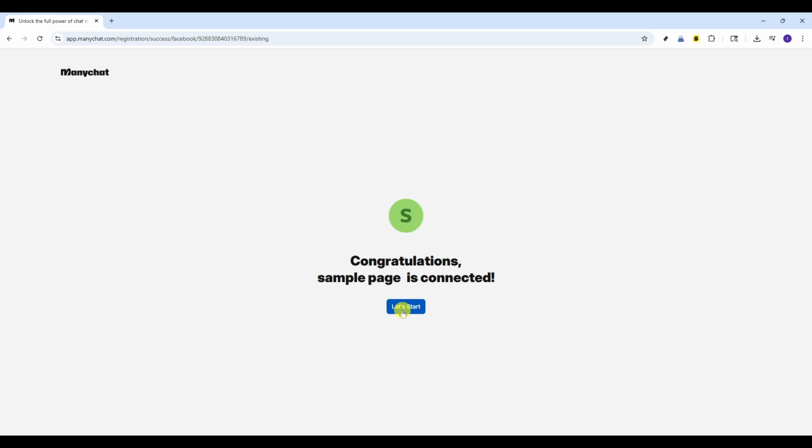You should land back in ManyChat with a success message. A quick way to confirm the link is to return to Settings, open the Messenger section, and check that the status shows as connected. If anything looks off, refresh the page or recheck your Facebook permissions for the page.